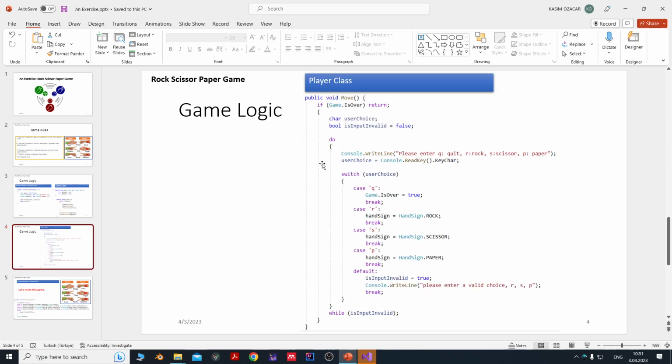The move method is simple. We always need to check whether the game is over or not. If it's over, then we don't have to move because we need to return. So we need to have a variable to store the user choice, and user choice is going to be simply a key in this game because this is a console application. We will have Q for quit, R for rock, S for scissor, and P for paper.